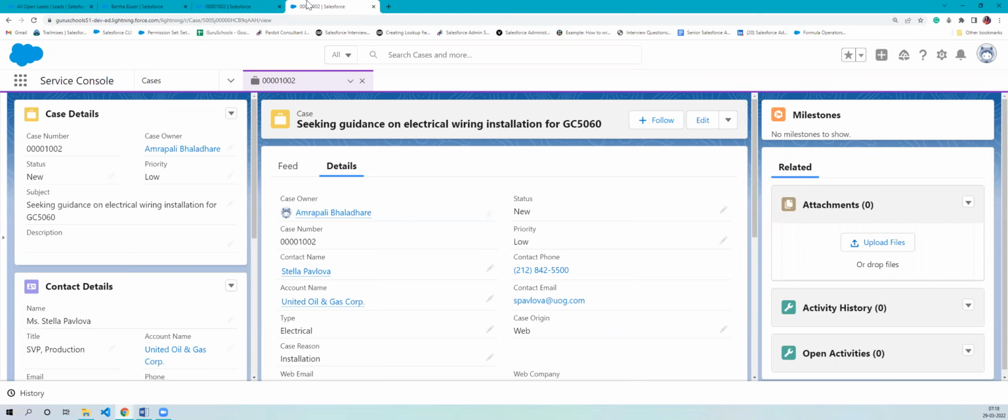Okay, I got it. Oh, hi, Amarpali. This is Donna here. I really got confused between the service console and the service application. Like, when is the service console used?